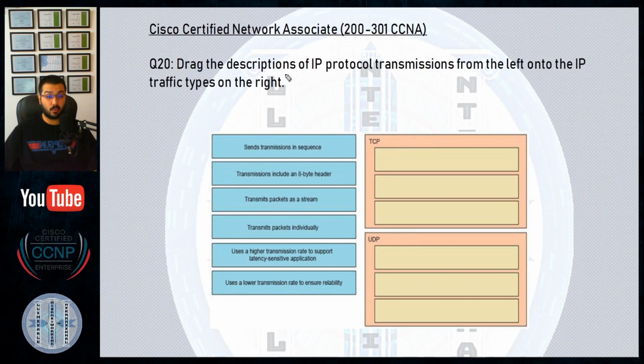Drag the description of IP protocol transmission from the left into the traffic types on the right. TCP and UDP. Sends transmissions in a sequence, the TCP guy, to ensure no loss of traffic. Transmissions include an 8-byte header, that will be the UDP guy. Transmit packets as a stream, one shot, UDP. Transmit packets individually, as we said, in a sequence, TCP. Uses a higher transmission rate to support latency sensitive applications, this annoying guy. Uses a lower transmission rate to ensure reliability.